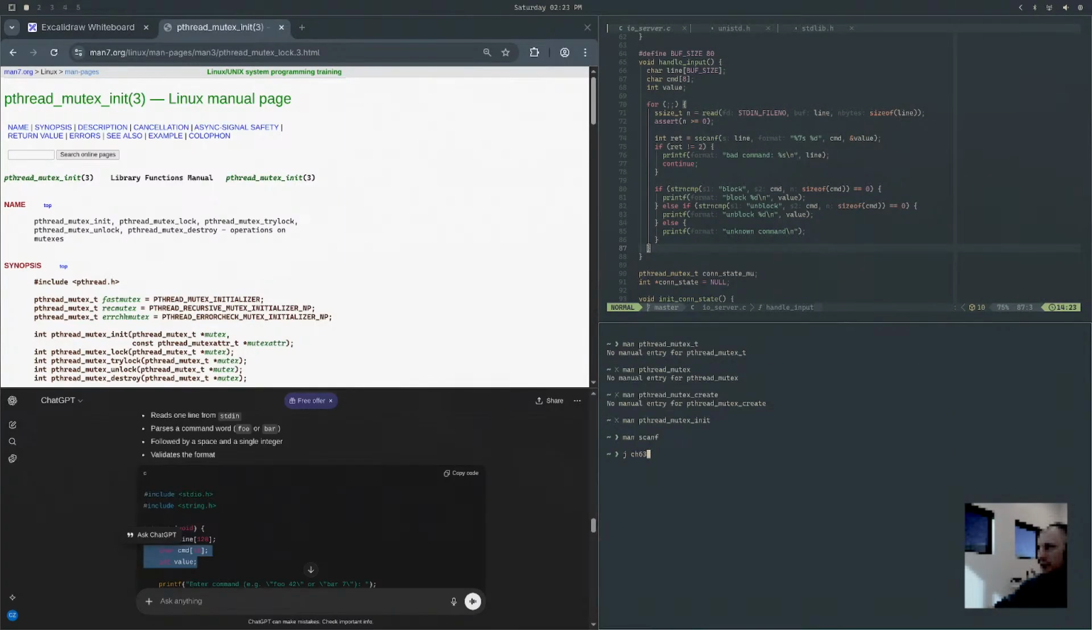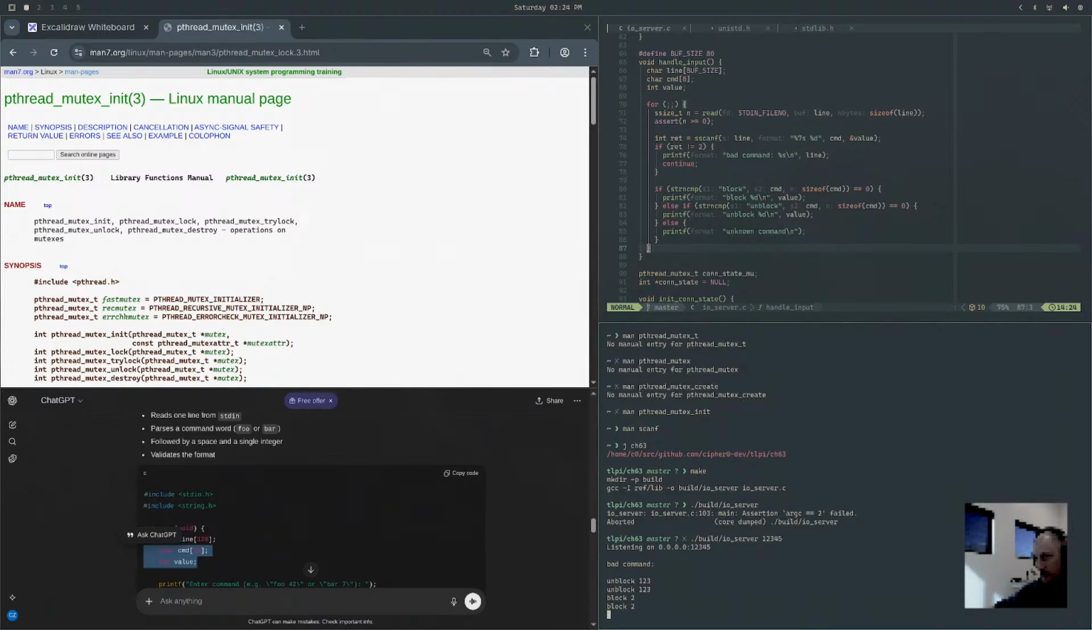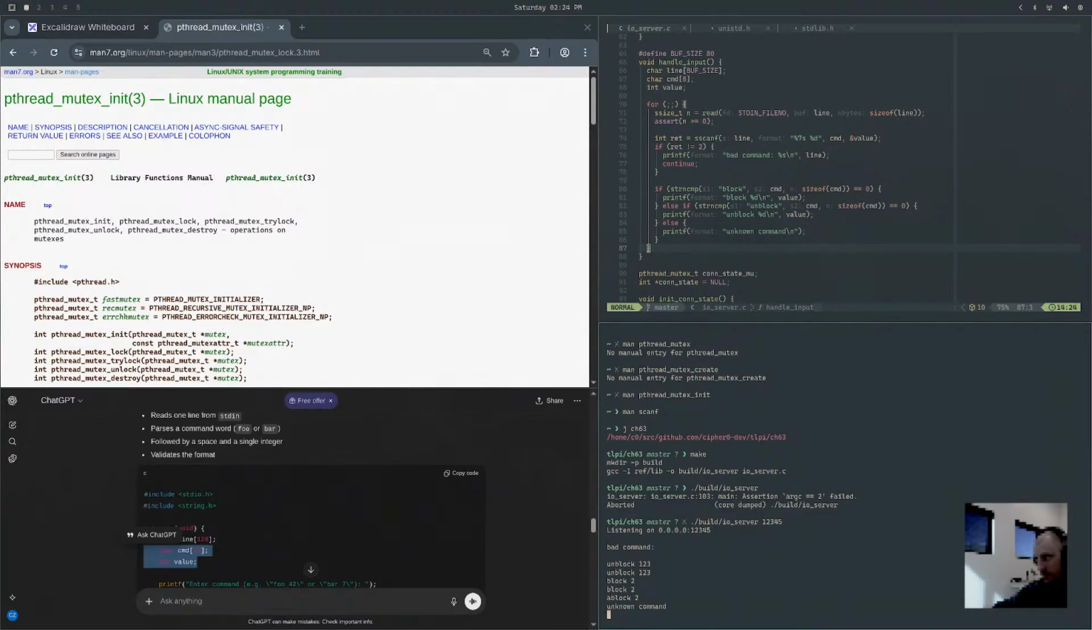Chapter 63, make, build IO server. Here we go. Bad command, but I can say unblock 12. Yep. Block. If it's a block 2, it says unknown command. Okay, everything's working.